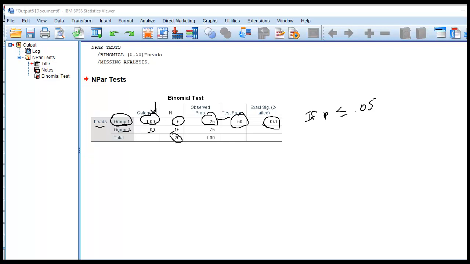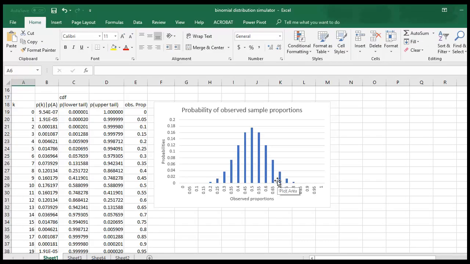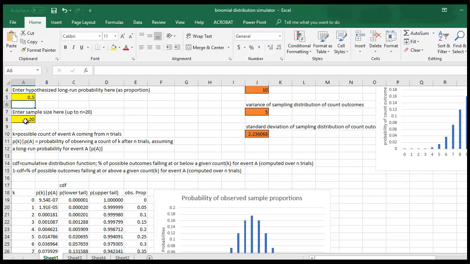Now, you may be asking yourself, where does this actually come from? Where does the p-value come from? So I'm going to show you really briefly a sampling distribution of proportions. What I've done right here is create a sampling distribution of proportions assuming sample sizes of 20 and assuming an expected proportion, or long-range probability of heads, of 0.5.